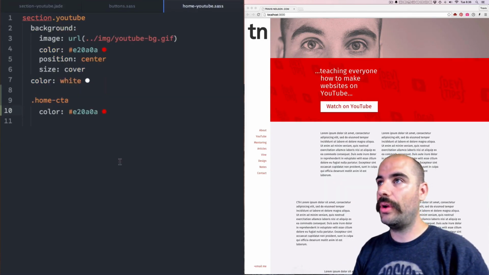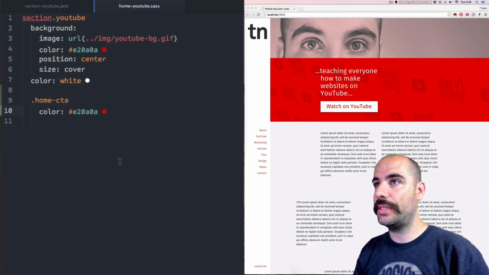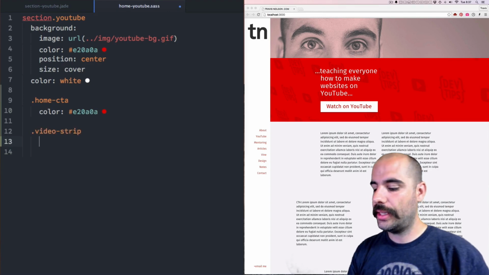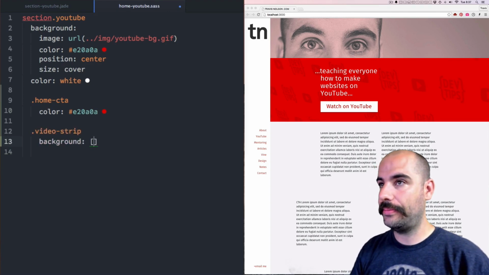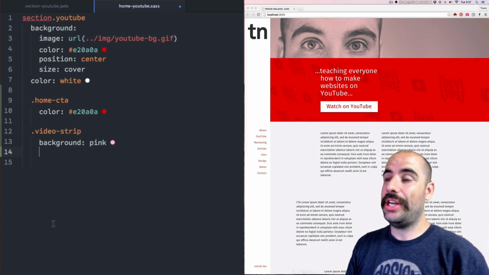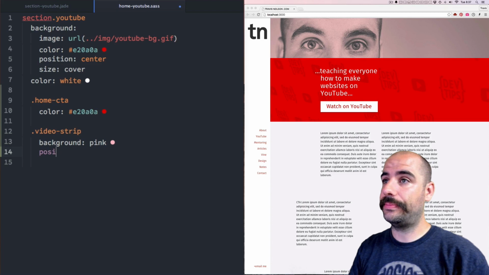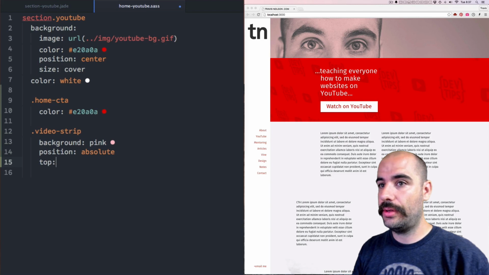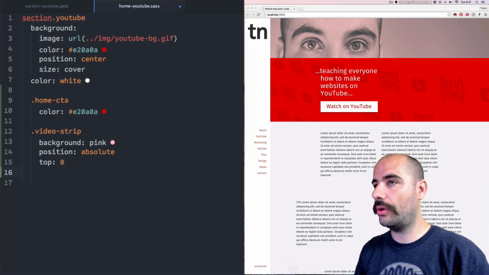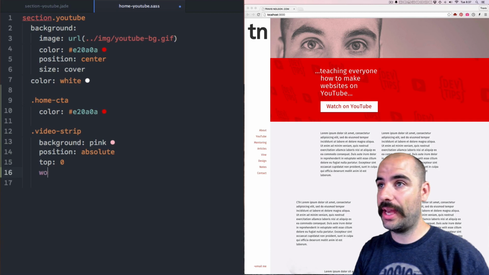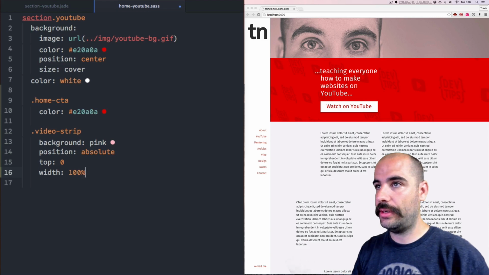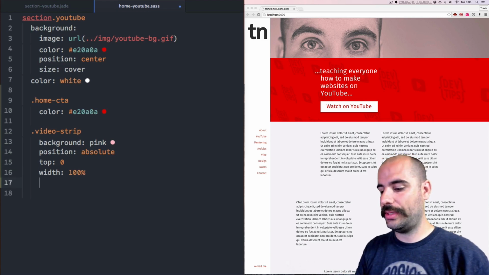So for the video strip, we'll run over to our YouTube SASS again. Actually, let's just close out button. Run to our YouTube SASS and create a new line called video strip. Let's make the background pink so I can see it. And then we'll give it some dimension by changing the position of it. Position: absolute, and top: 0. The width will be the whole width of the parent, and we have to define the width again because we made it absolutely positioned. Width 100%. The height will be 100% too.